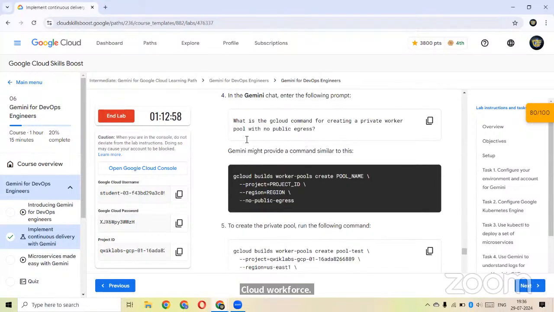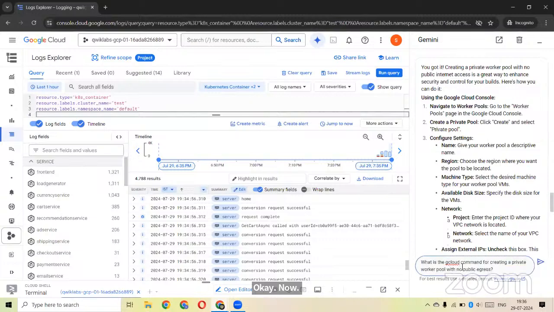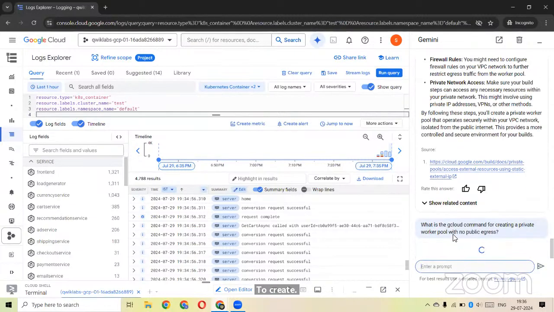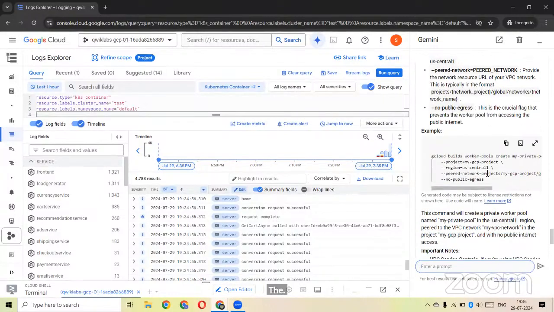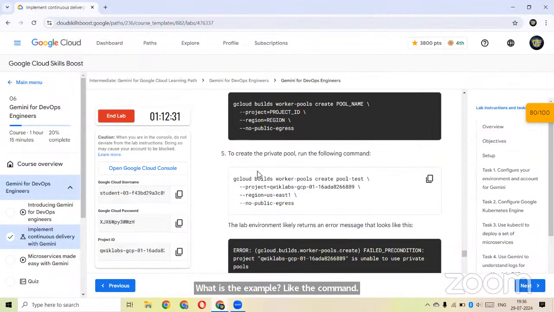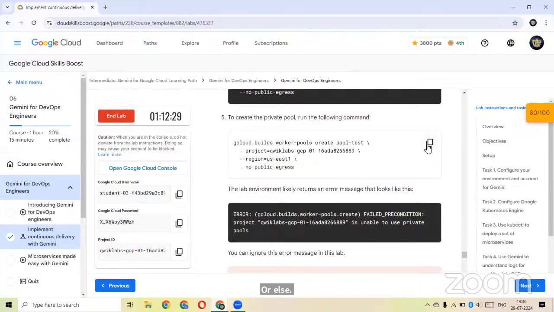Okay, and now to create a private pool, ask this one: what is the command to create a private worker pool? This is the prompt given. So this is the example command. So you can use this one or else use this one. So I'm using this one for this lab.